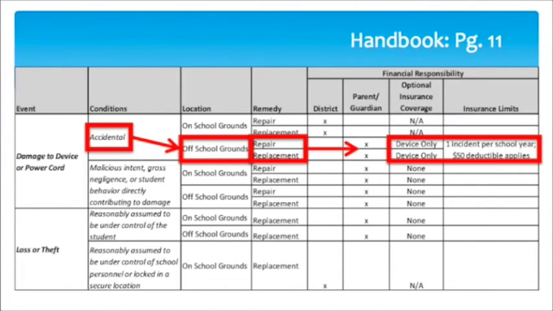I also want to make sure that everyone understands what is not covered by the policy. At school, accidental damage to the device resulting in repair or replacement is covered by the school district, so you don't need to worry about that. Of course, we still want students to be extremely careful with their iPads since, if their device is damaged, they will not have it available to complete activities until it is repaired or replaced.